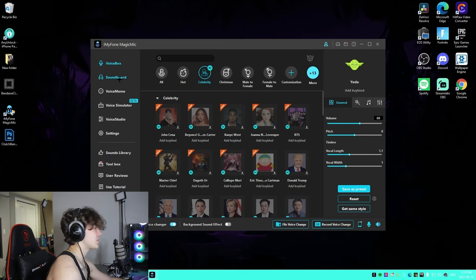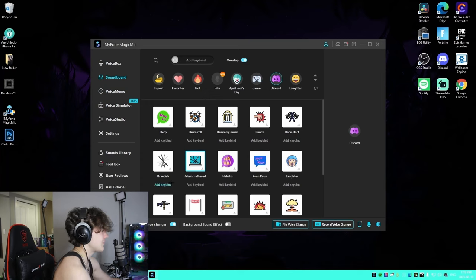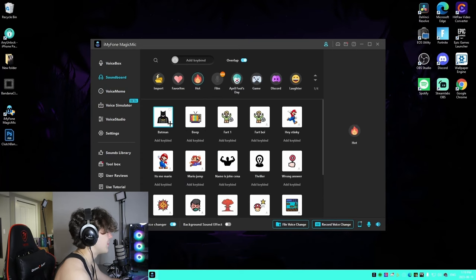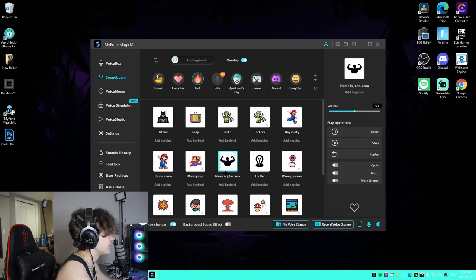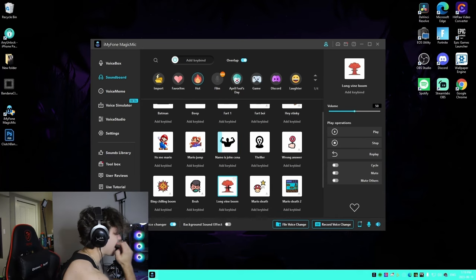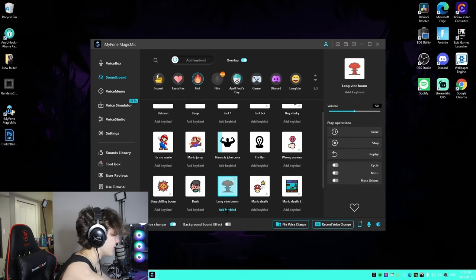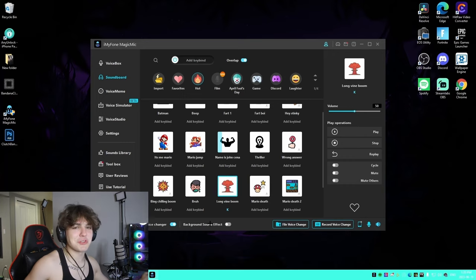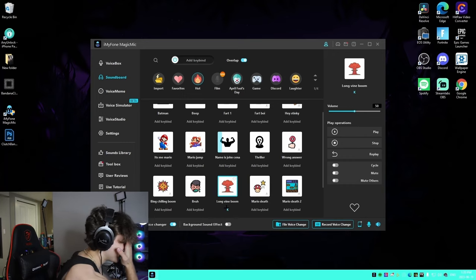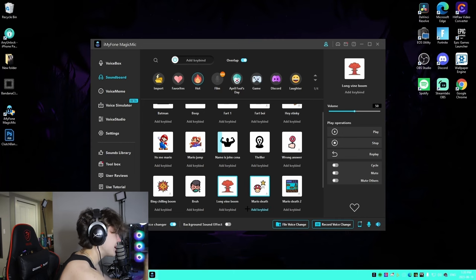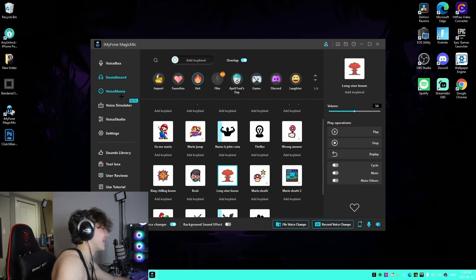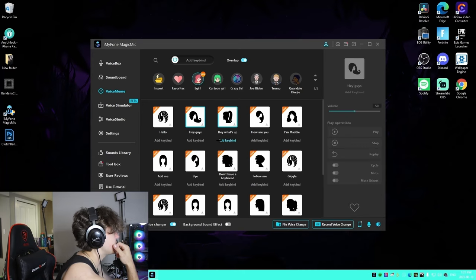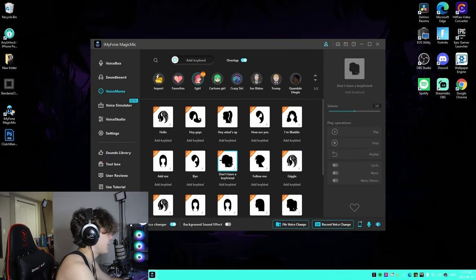Another feature of the Magic Mic is the soundboard, and this just has random sound effects. For example, go to the hot page, just different sound effects. Anyways, I don't even know what I'm doing right now. I do add keybind to K. But if you're a streamer and you want to incorporate these into your streams, then you can do that. It gives you the option to. I'm a big fan of this software, I can't lie. Voice meme, there's these different ones where it's just sound effects. You could play these through your mic if you're playing something like Fortnite.